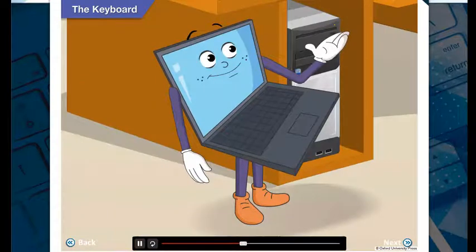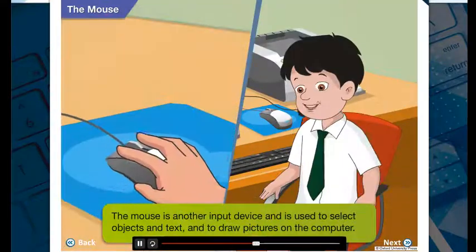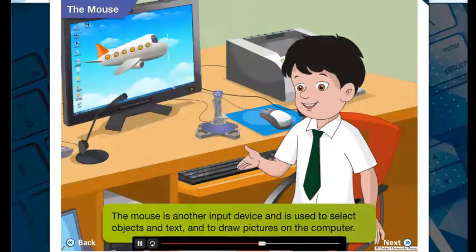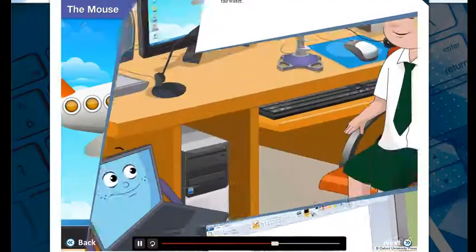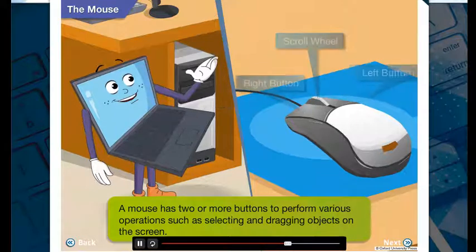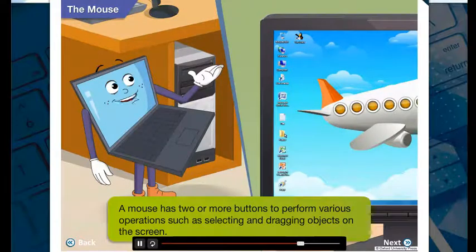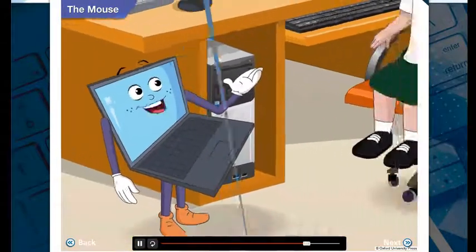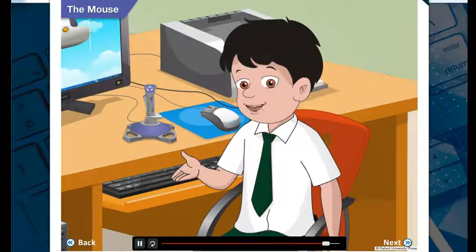Very good, Goggle. You remember the uses of a mouse as well. Yes, a mouse is another input device and we use it to select objects and text and to draw pictures on the computer. Right, Goggle. You will notice that a mouse has 2 or more buttons. You use these buttons to perform operations such as selecting and dragging objects on the screen. And did you know that nowadays a wireless or cordless mouse is also available? There is no cord connecting it to the computer. A mouse with no cord? That's amazing, Toggle.